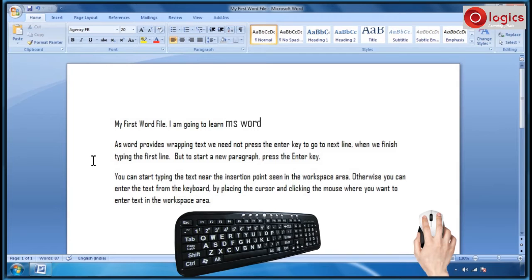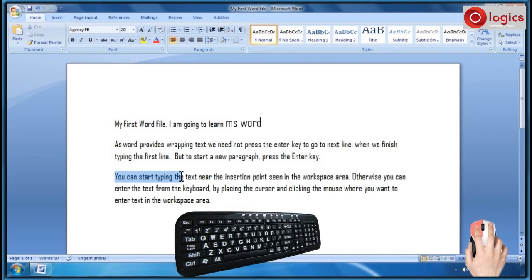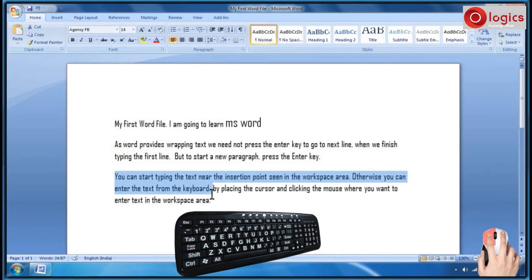I am going to show you how to do paragraph alignment using keyboard. Select the text which you want to align. First of all, press and hold Ctrl key. To get center alignment, press E.